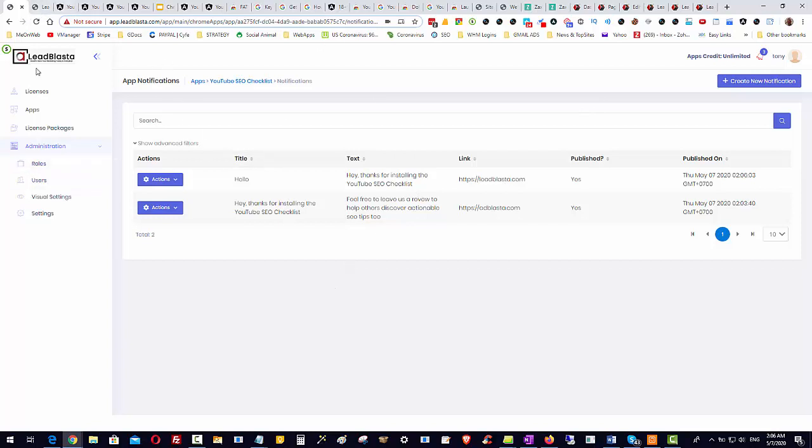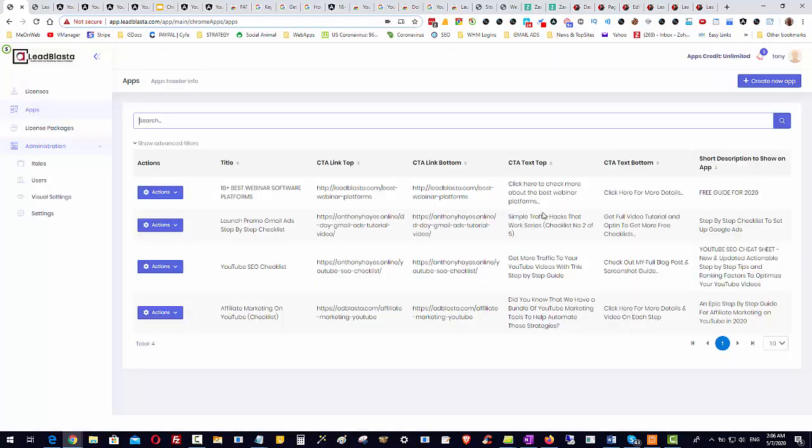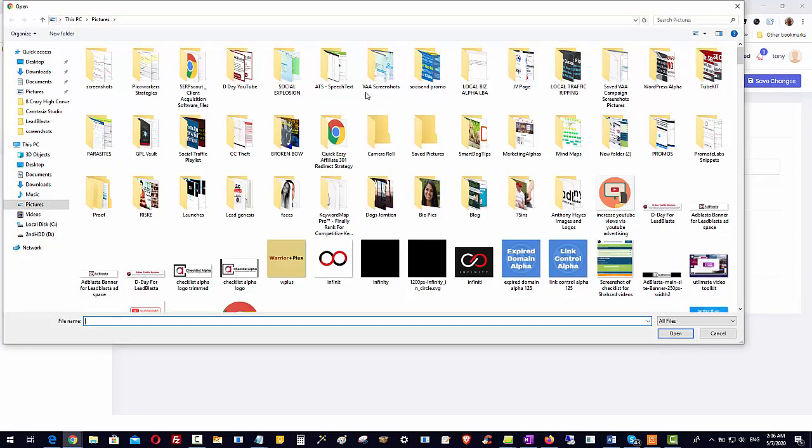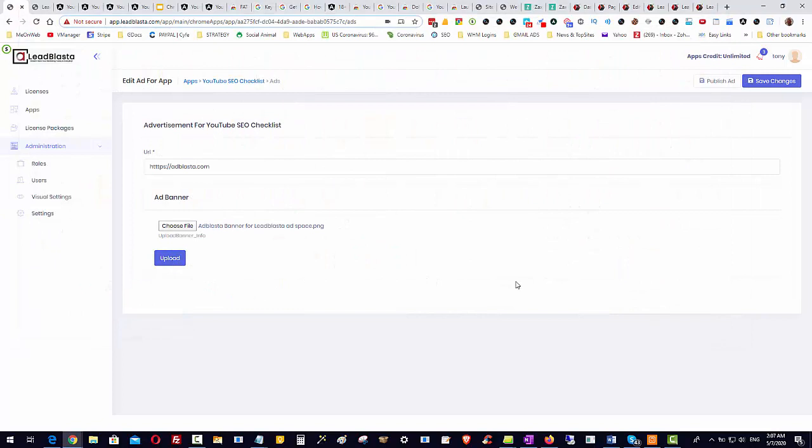Okay, and the same thing as well, if I just want to do it for the advertising, very quick and very easy. Just click on actions, click on manage ads. Okay, you can put in the URL, just put https://adblaster.com. I've got a typo as usual. Choose a banner. Let's take this one here. This one I'll do. Click on upload so that it can pull it into the server.